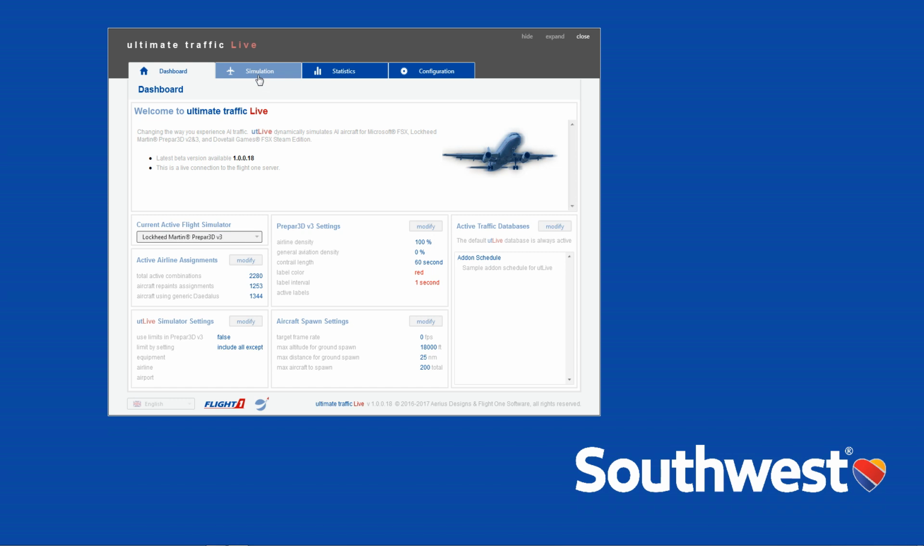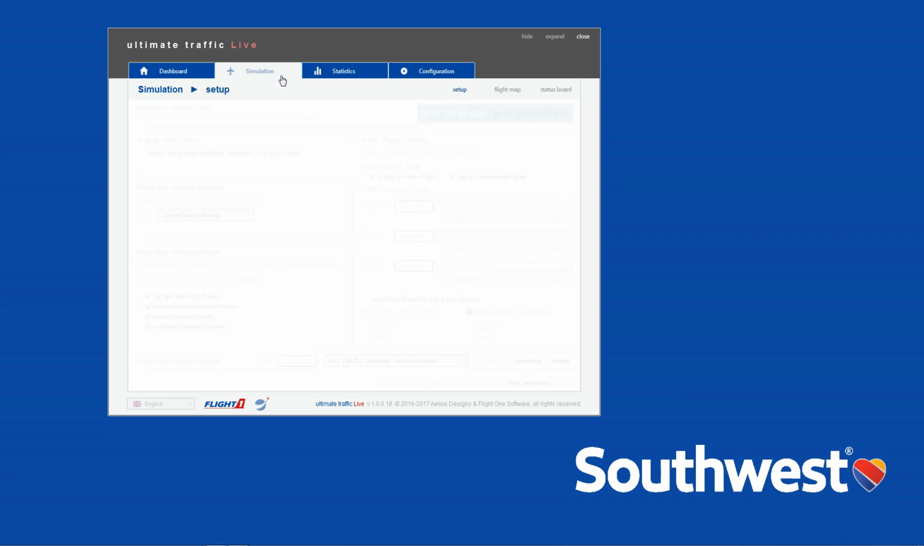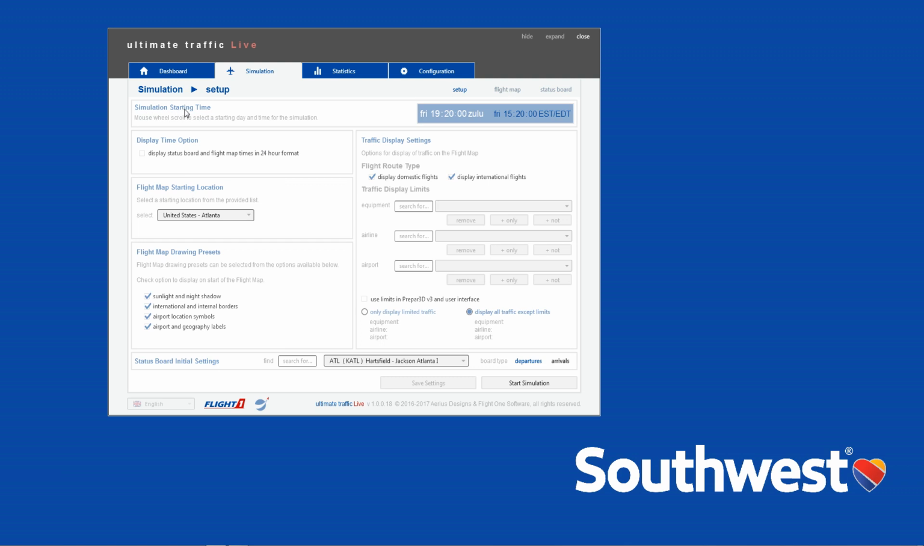So let's go take a look at the first setting here, simulation. So you can see the simulation starting time. It's configured. You just have it when you run the sim. It'll connect like that. You just tell it when you want to start the sim, and it'll all work for you. You can display the status board and flight map times in 24-hour format. This is all just kind of basic stuff. I was looking for a manual, and I don't know exactly where it is with this, so I'm still not used to what the limits in prepared and that sort of thing there. I'm not exactly quite sure what that is. You can set it up so it'll only display domestic flights or international flights, whatever you'd like.